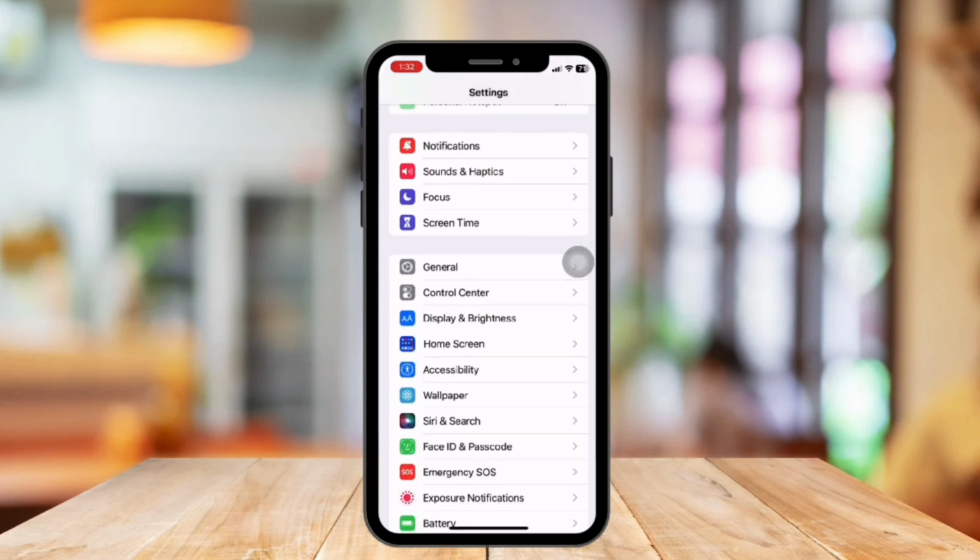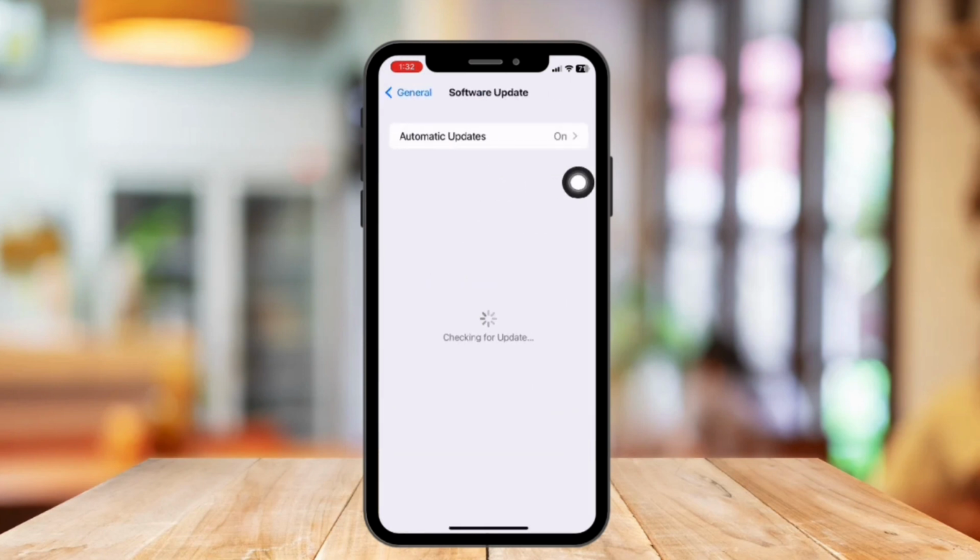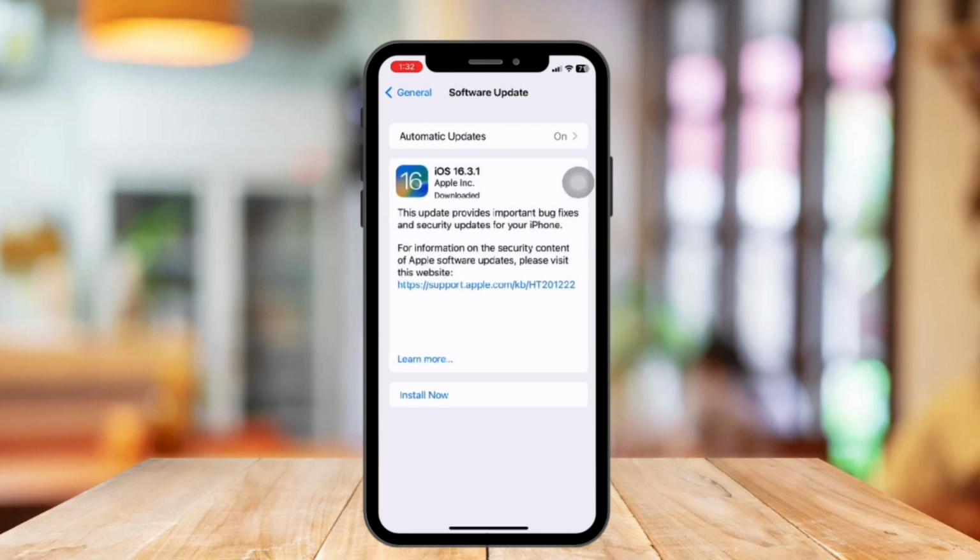But if it still does not work, make sure your iOS is up to date. Just go to General, click Software Update, and wait for it to check for an update. If there is an update available, you can just go for it and get your iMessage issue fixed.